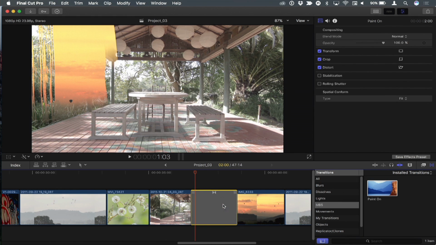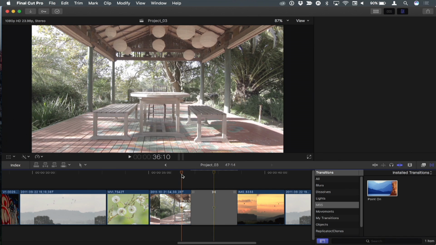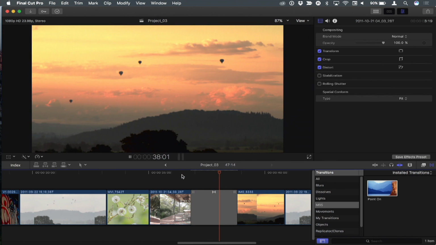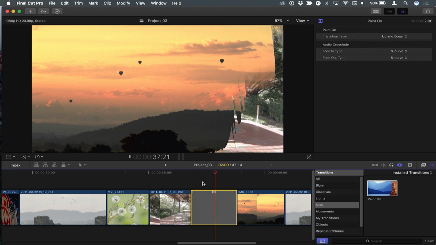So I'll throw it on here. And if we go up to the inspector, there's our published parameter, our widget basically, with our pop-up where we can choose whatever transition that we want, and then I'll just play across that. And if I don't like that, I can select it and select a different one, up and down perhaps. I'll hit the forward slash key to play through that.